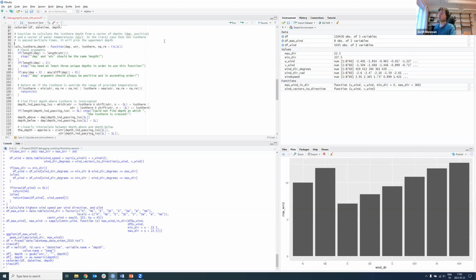And in the rare case that the isotherm is passed multiple times in a profile, it should pick the topmost depth. That was my idea when writing the function. And I did a little bit better job perhaps than in the previous function. I wrote some comments and I have some statements at the start that check if all the arguments are correct. So this gives an error if the length of dep and WTR are not the same. If I have less than 3 unique depths, it will also throw an error because I can't really accurately determine depth. And this should check if I use any negative depths or if the depths are not in ascending order, just to make sure any unforeseen things are avoided. But you could, of course, also write the function so that it converts negative depths to positive depths, etc. I just thought I'd throw an error if the inputs are not the way I expect them to be.